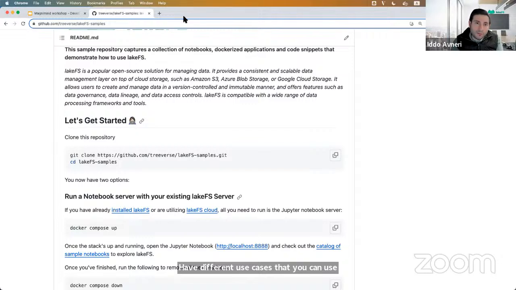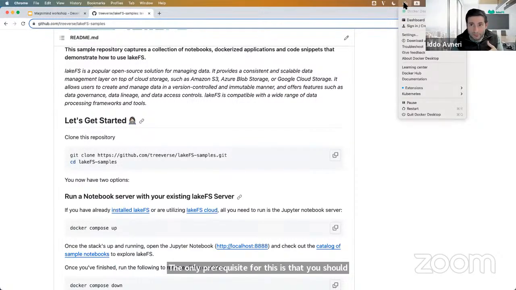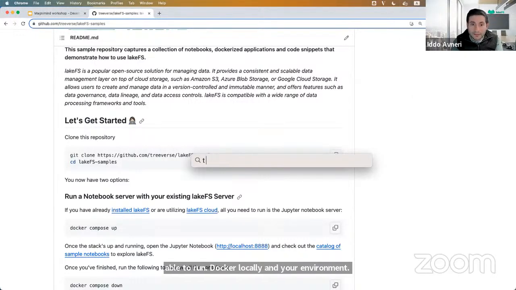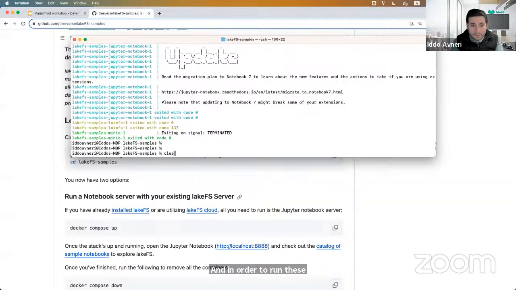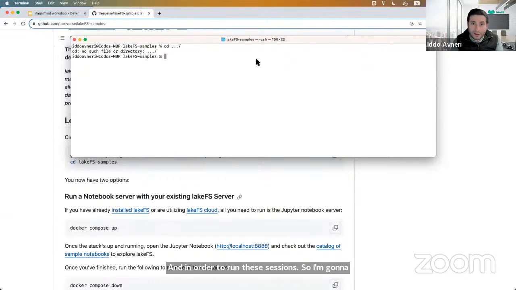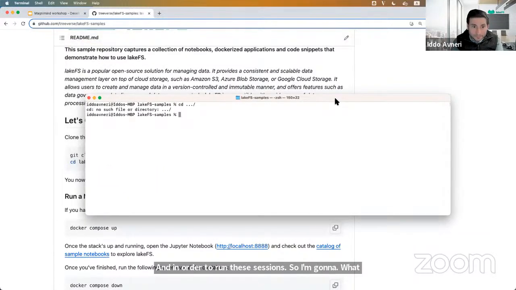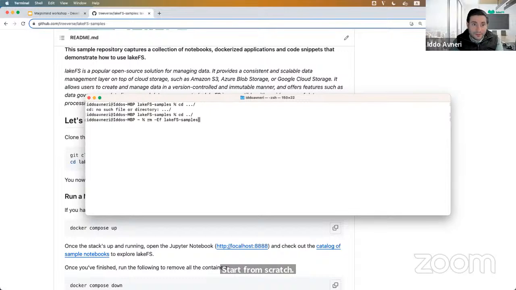The only prerequisite for this is that you should be able to run Docker locally on your environment in order to run these sessions. So what I'm gonna do is, again, I'm gonna really start from scratch. I'm gonna delete anything that I have here.